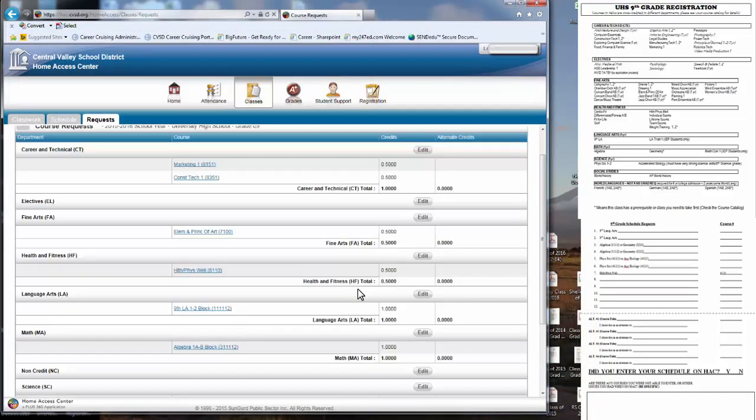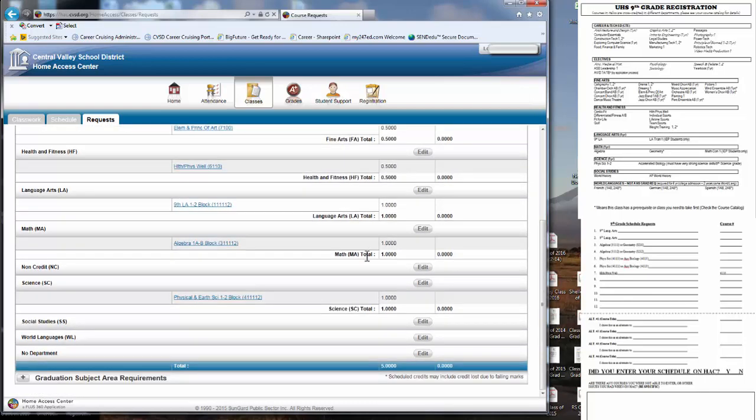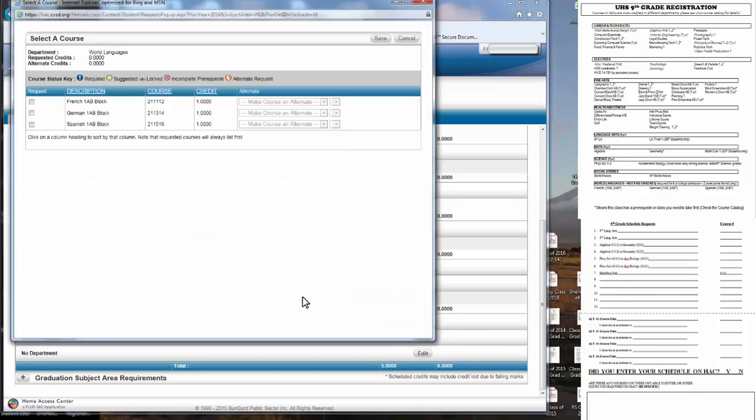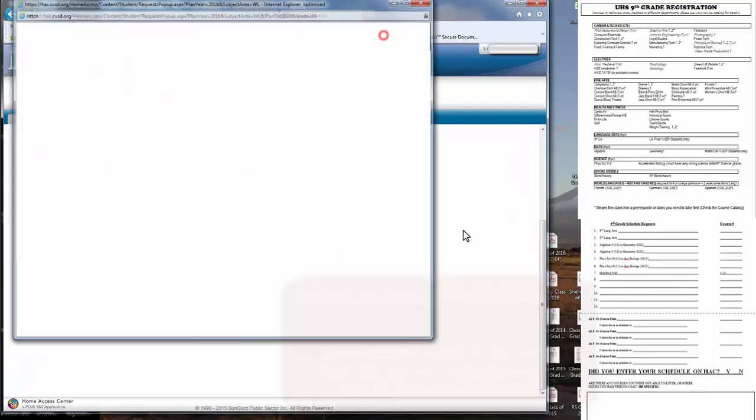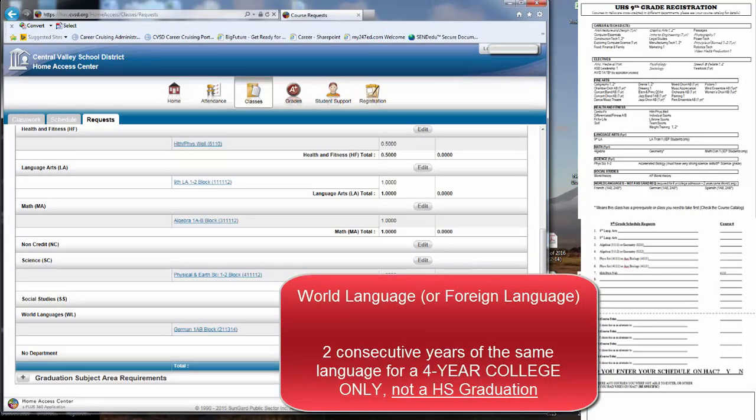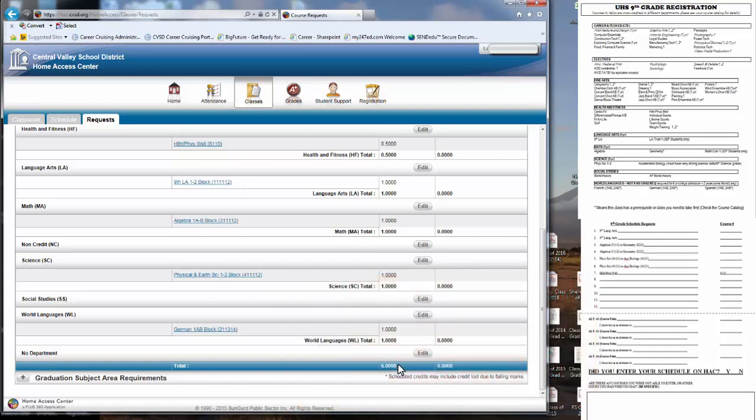Again, before you graduate, over the course of 4 years, you have to take 2 CTE and 2 Fine Art. You don't have to get it all done in 1 year, so you can choose when and where and how you're going to take it. And then maybe it says 5.0, maybe I'm going to take a language. So I click on German and hit save. Language is not required for high school graduation, but 2 consecutive years of foreign language is required for a 4-year college entrance requirement. So here it says 6.0.